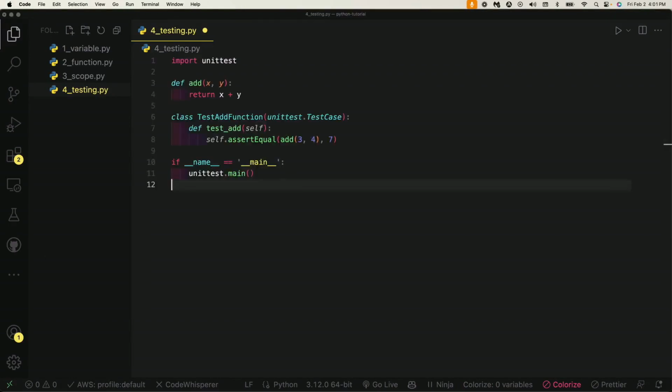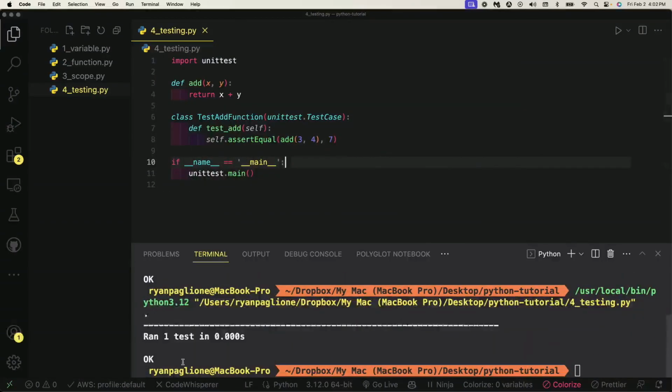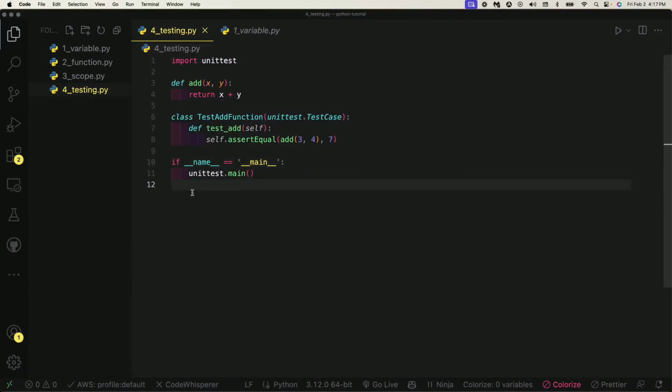Running this script will automatically execute the test_add method, checking if our add function correctly returns the sum of 3 and 4, which is 7. It's a fundamental way to automate and validate your code's functionality. Employers heavily prefer engineers who write tests.